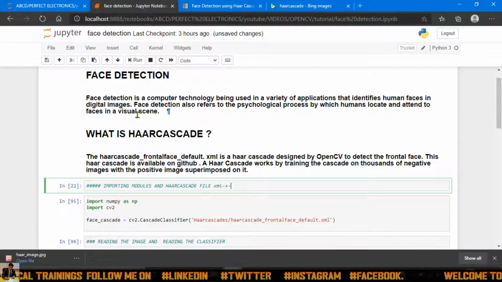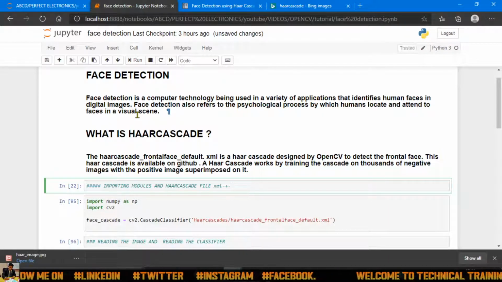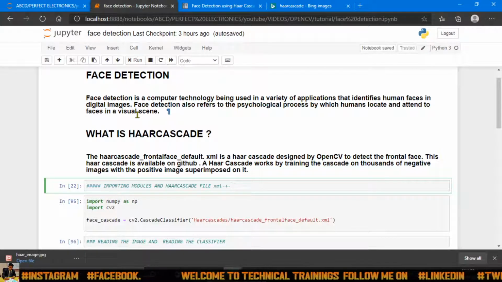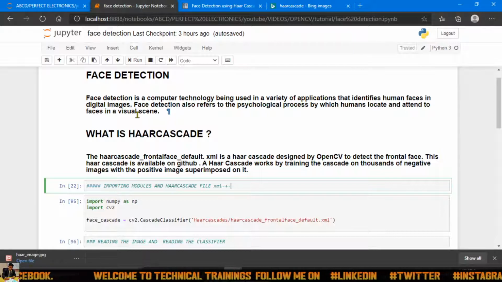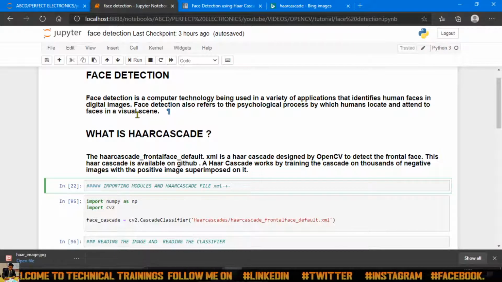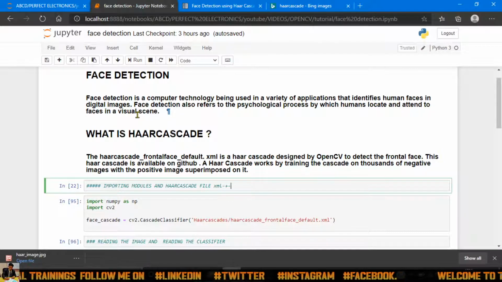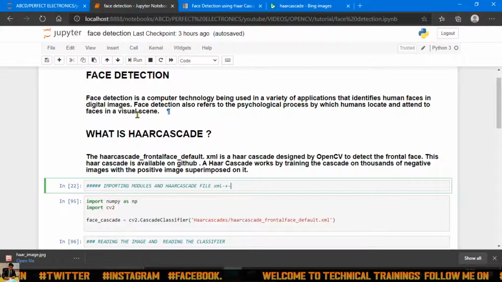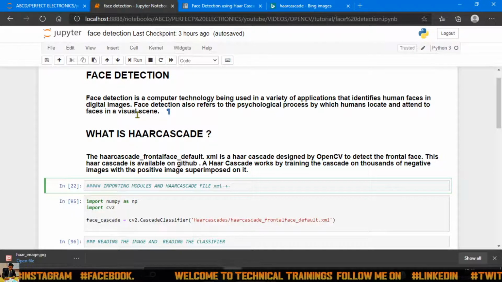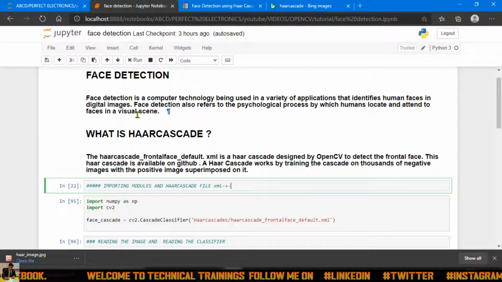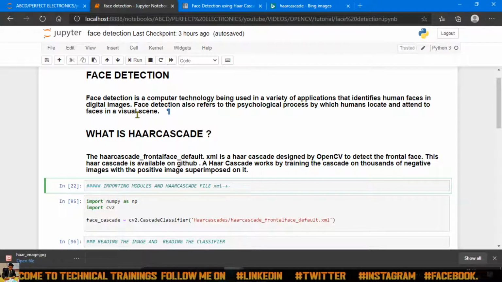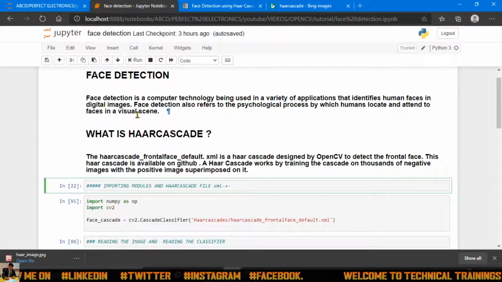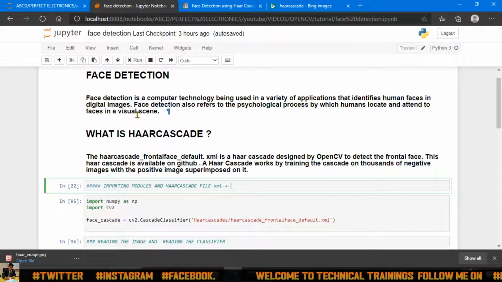So first I want to discuss what is Haar cascade, guys. The haarcascade frontal face default XML is a Haar cascade designed by OpenCV to detect the frontal face. This Haar cascade is available on GitHub. A Haar cascade works by training the cascade on thousands of negative images with the positive image superimposed on it. So what is the meaning of this sentence? I will explain. See, a Haar cascade is nothing but a file that contains a lot of data based on faces.